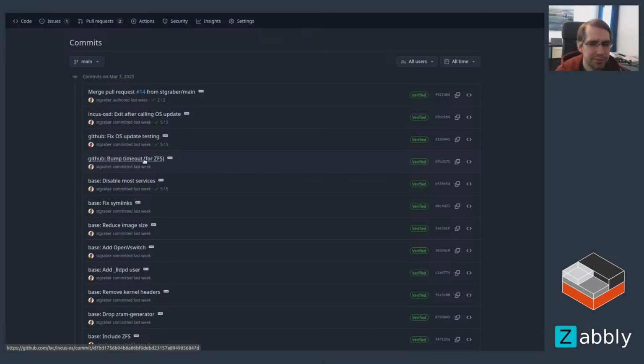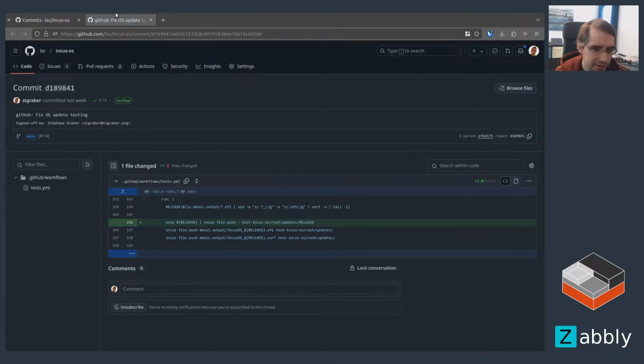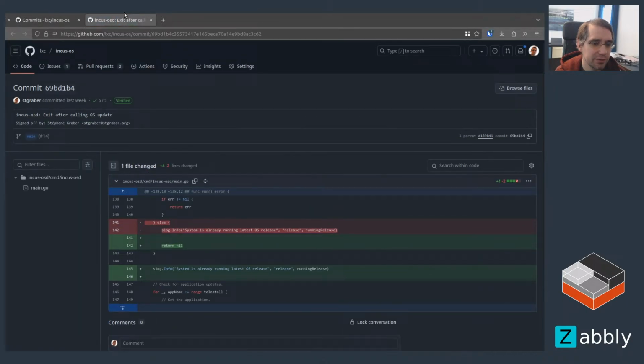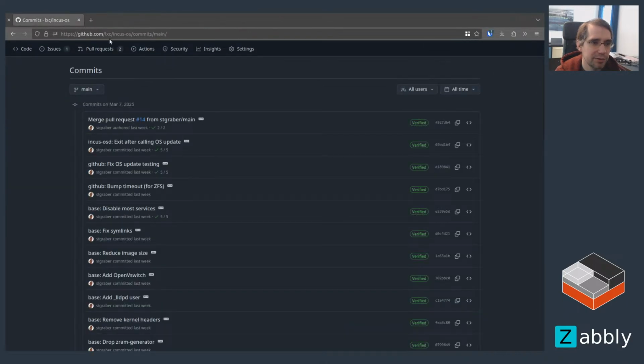Then that was just bumping the timeout of the GitHub action because adding ZFS really increased the build time. So there's that now. And changing the way OS update testing is done to go through effectively just, I think, the normal steps from the makefile. I think at this point we're just using make test. No, we're just pushing the correct release. incus-osd was not exiting after an OS update, so that's been fixed too. And that's mostly where we are.